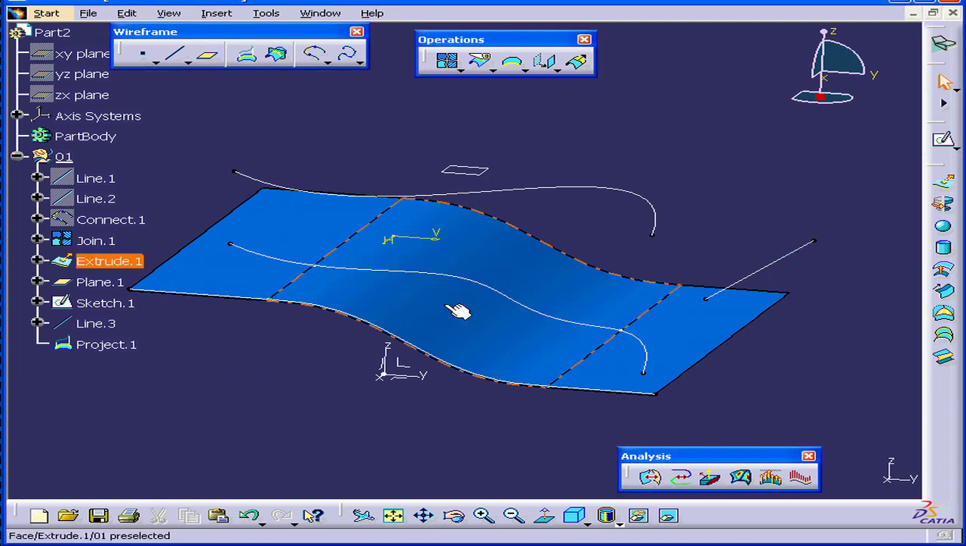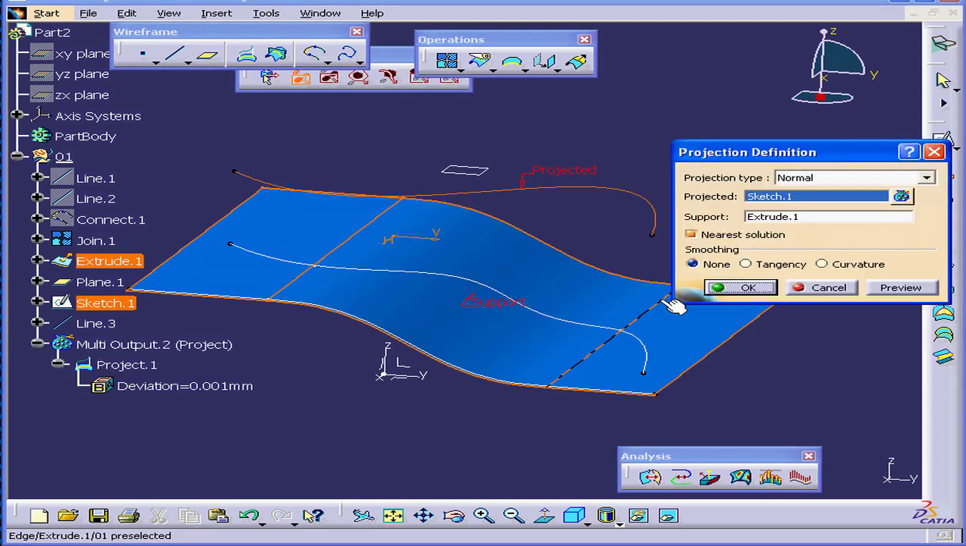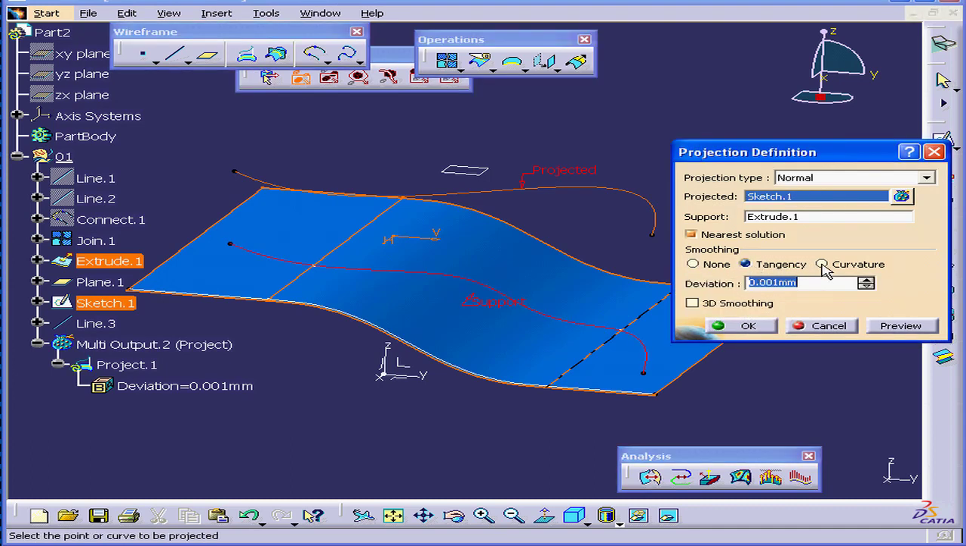Let's cancel out of the curve connect checker. Let's double click on project.1. In the smoothing definition area, we've got three options: none, tangency, and curvature. Let's select curvature. Deviation we'll leave at the 0.001 and click OK.